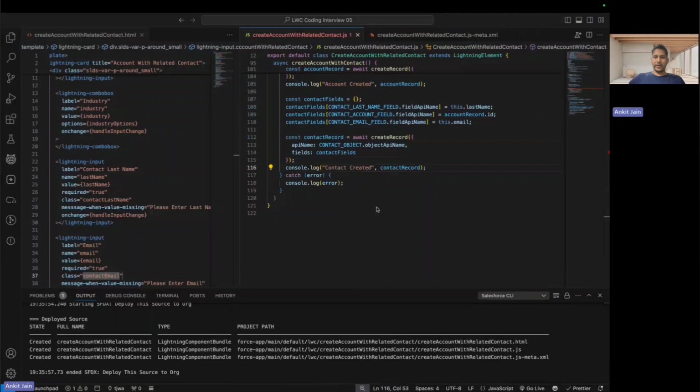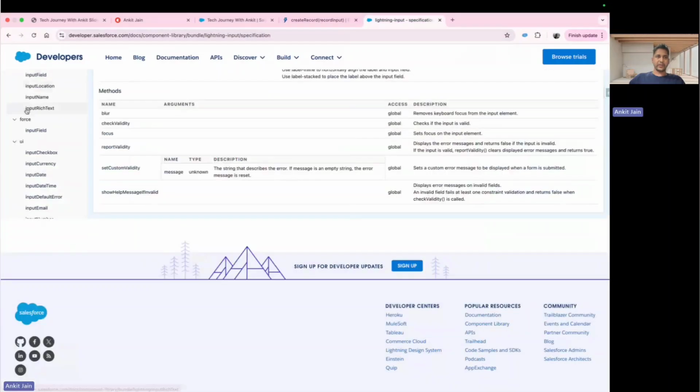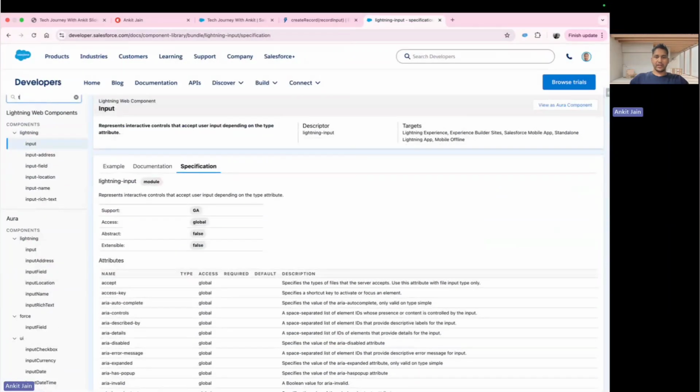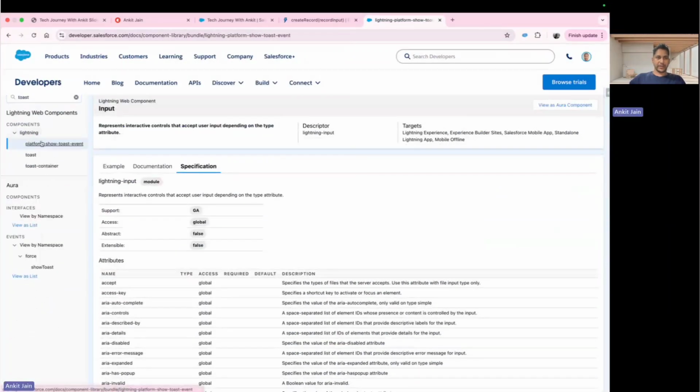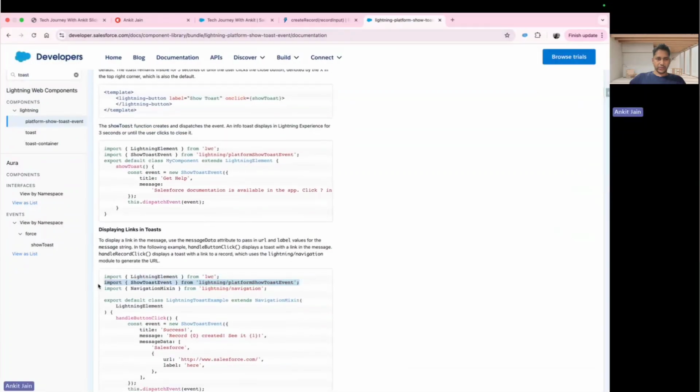Again, in this example, what I'm going to do here is, as soon as both of them have been created, I will display the toast message, and also I will clear the fields as well. How to display the toast message? I have covered this in many examples, but let me do it one more time. I will be using the toast message. So you need to use the toast event to display the toast message.